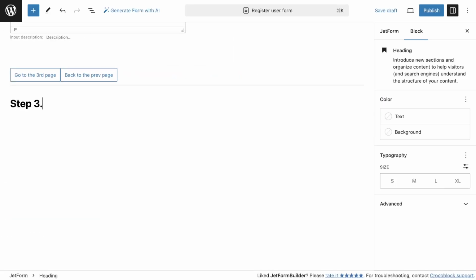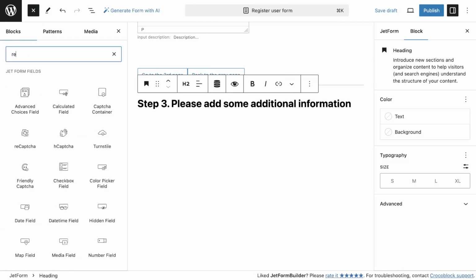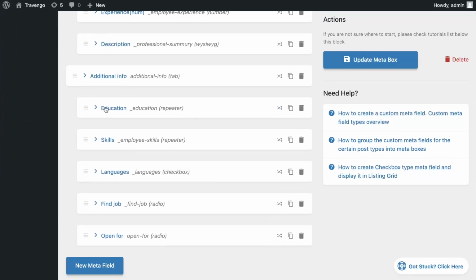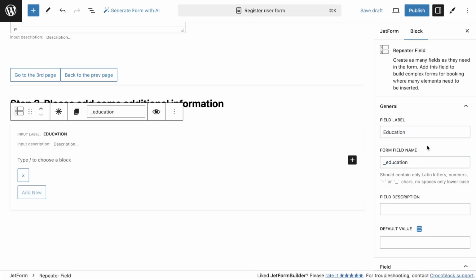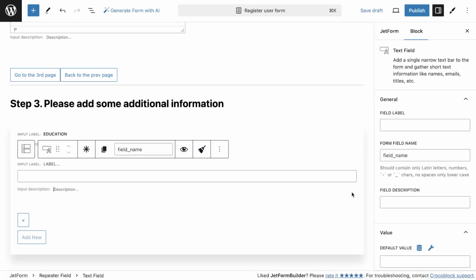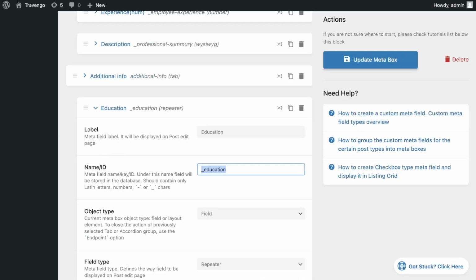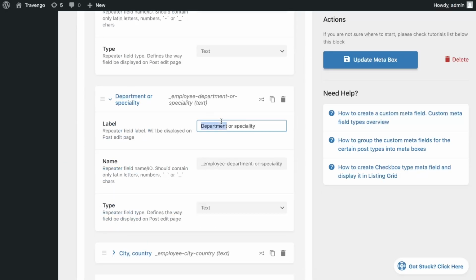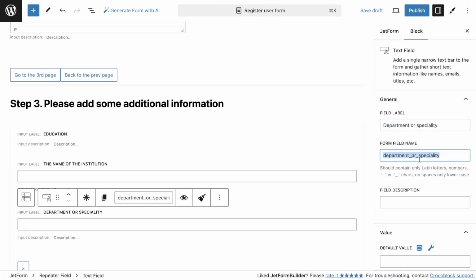On the third page, the user will need to add details about his education. Since in the meta box I added a repeater for this purpose, in the form it will be repeater too. The name of the repeater should be exactly the same as in the meta field. In the repeater, it's necessary to add a field for the name of the institute, specialization, city or country of study, level of study, as well as two date fields to indicate the beginning and graduation from the institute. All names should match names in the meta box.